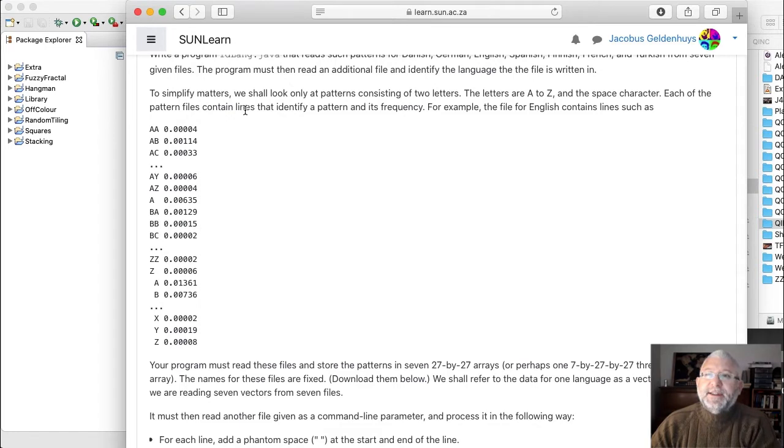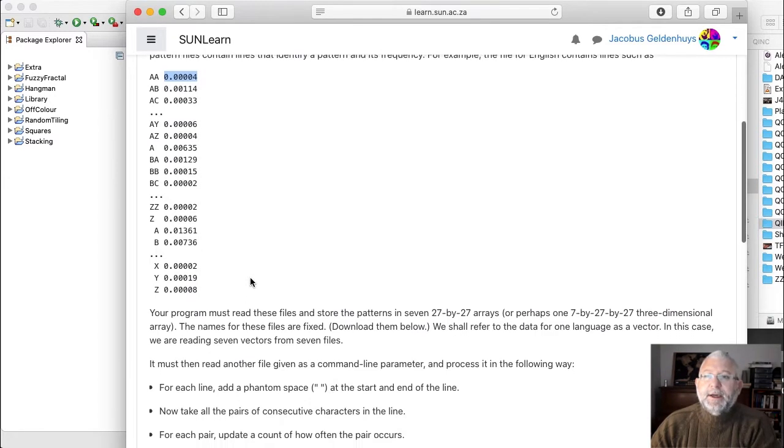Each of the pattern files contains lines that identify a pattern and its frequency. For example, the file for English contains lines such as AA 0.0004. So this is the pattern AA, and it occurs with this frequency in a big English text. Okay, fine, I can deal with that. Then AB, AC, AZ, A space, because space is like the 27th letter. Then BA, and so on, up to space Z, but no space, space. Okay, fine, good.